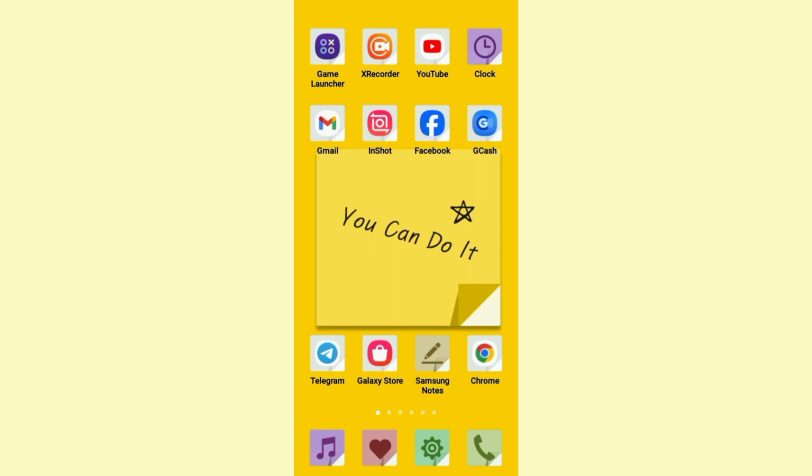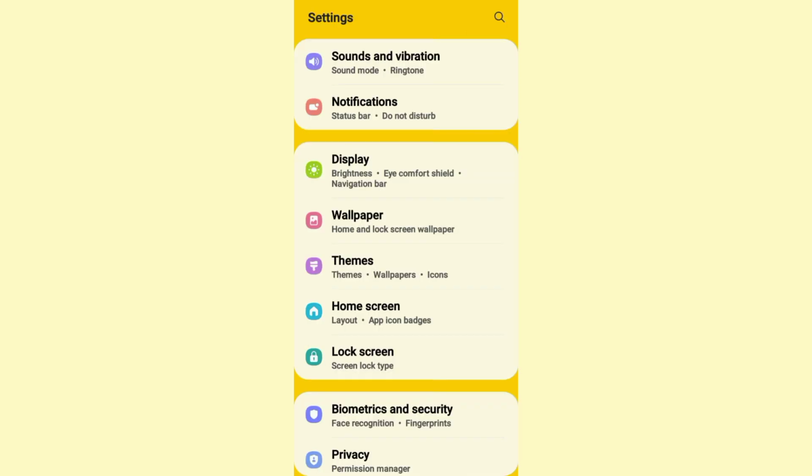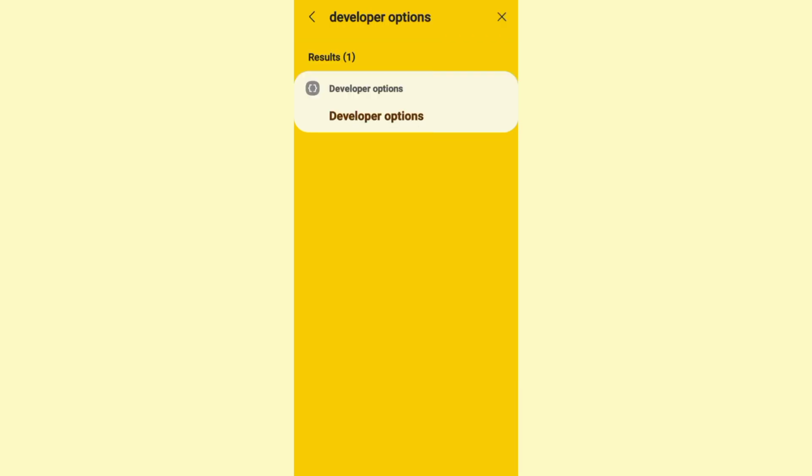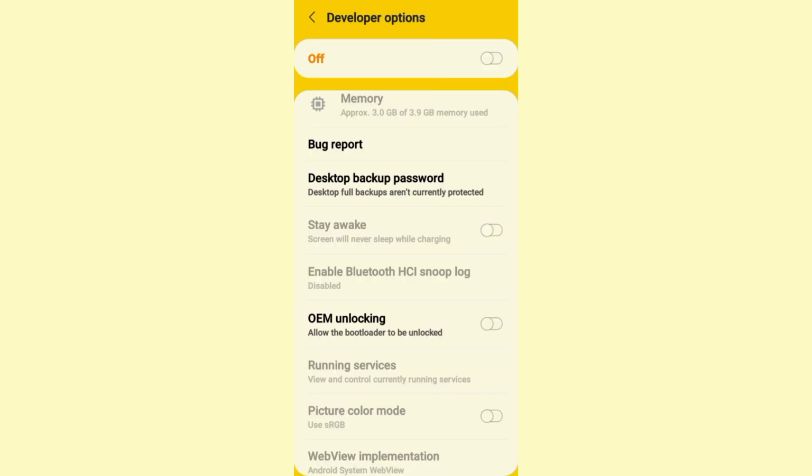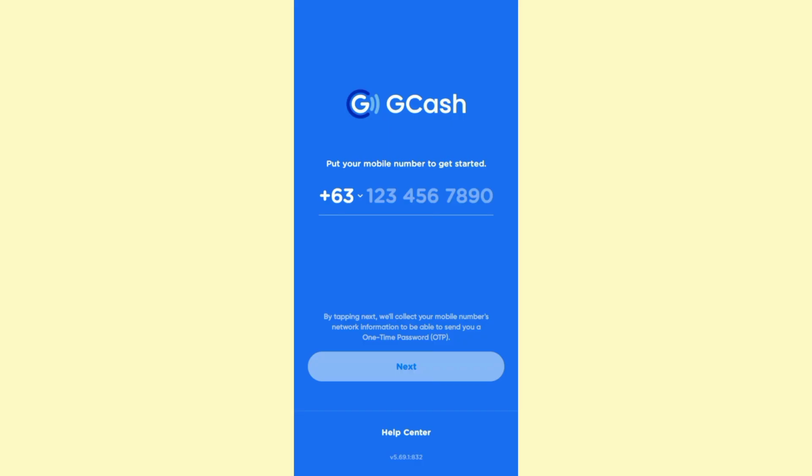So if you are facing this problem on GCash, then make sure to follow these steps as the process is very easy and simple. Go ahead and open up your settings. Once you do that, go ahead and search for developer options. After that, navigate to it. Once you are there, go ahead and turn off the developer options. As soon as you do that, the problem will be fixed. It's that easy and simple.